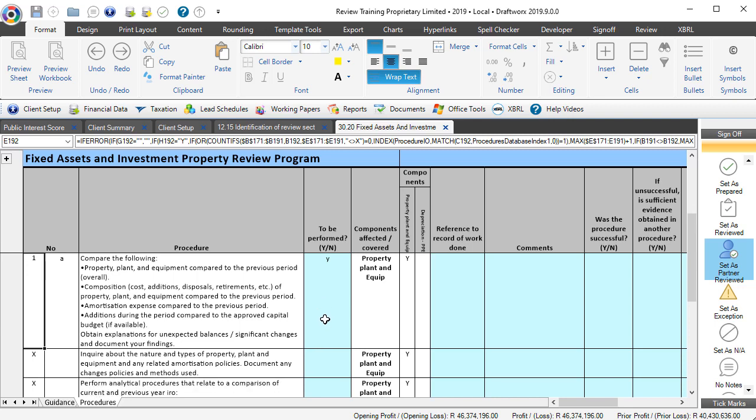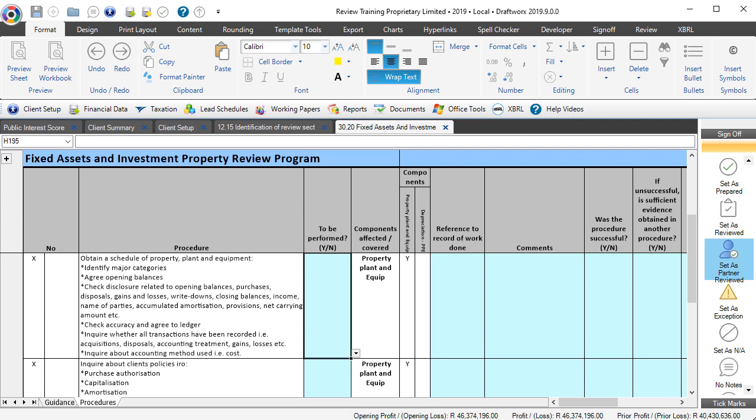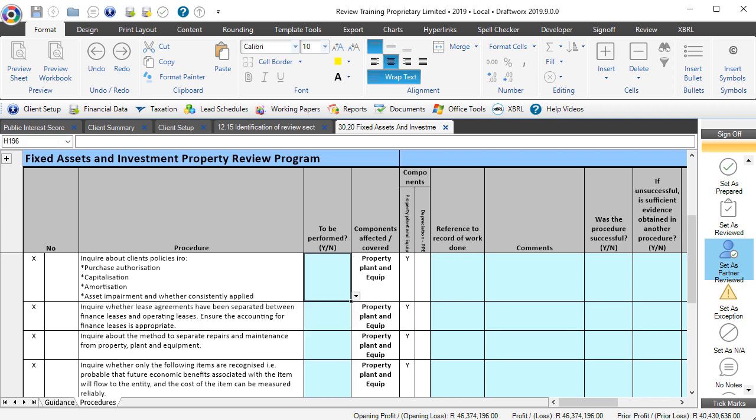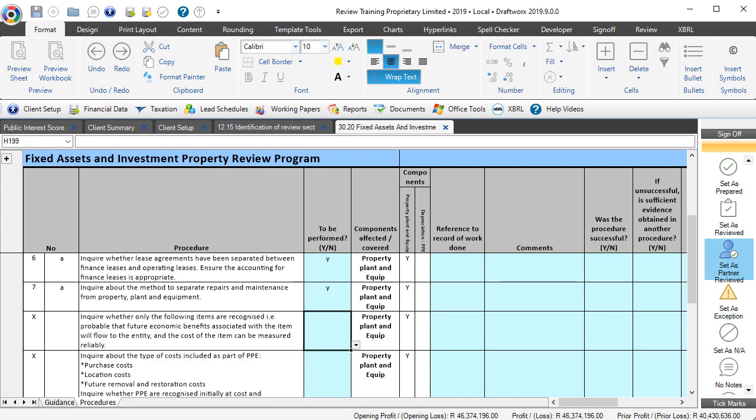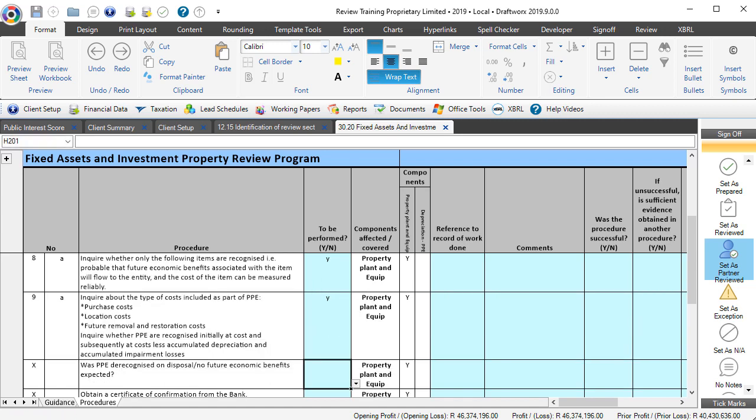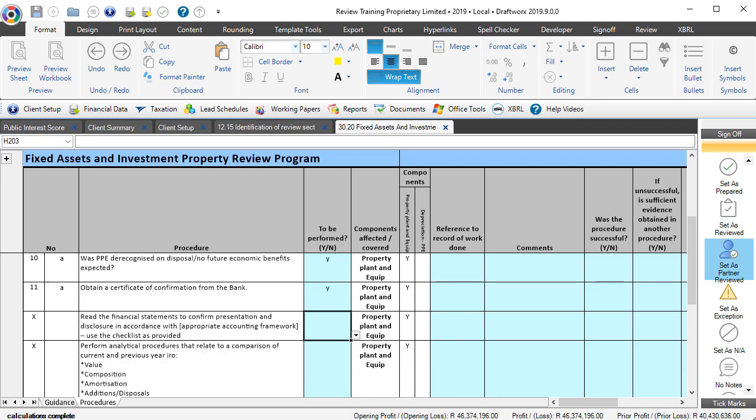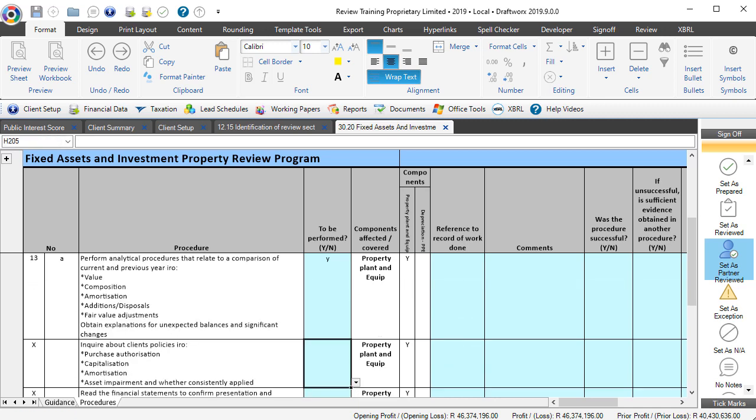Okay, next one, inquire about the nature. And based on your knowledge of the client and how you want to approach the engagement, you can go and then choose which procedures you want to be performed. Okay. You don't have to choose them all. It is a professional judgment call. Okay. Please don't do too little, however. You've at the end of the day got to decide that you have enough evidence.